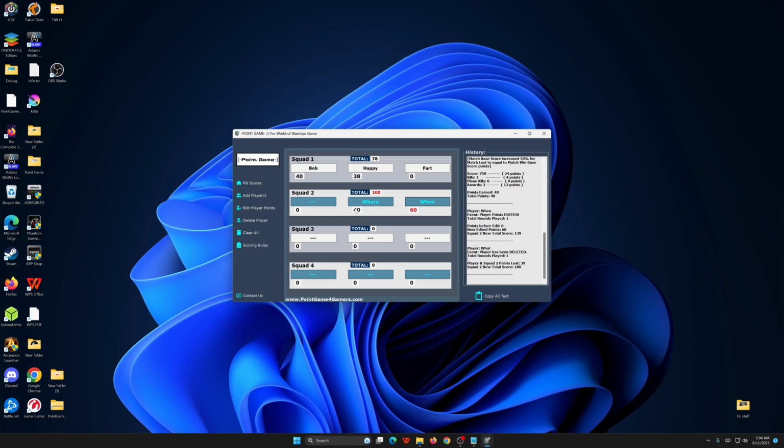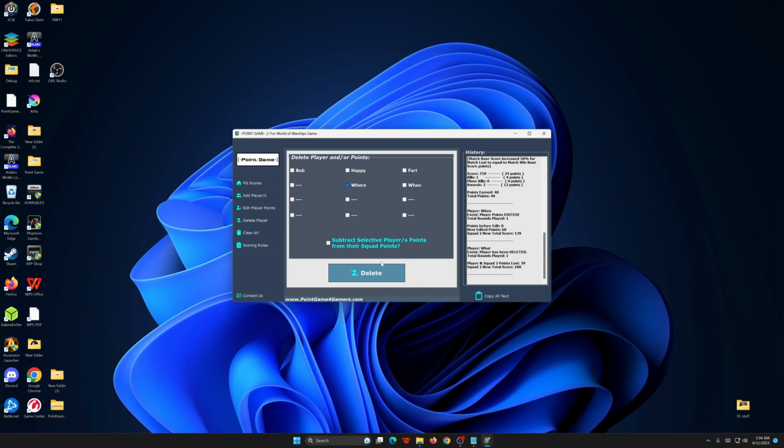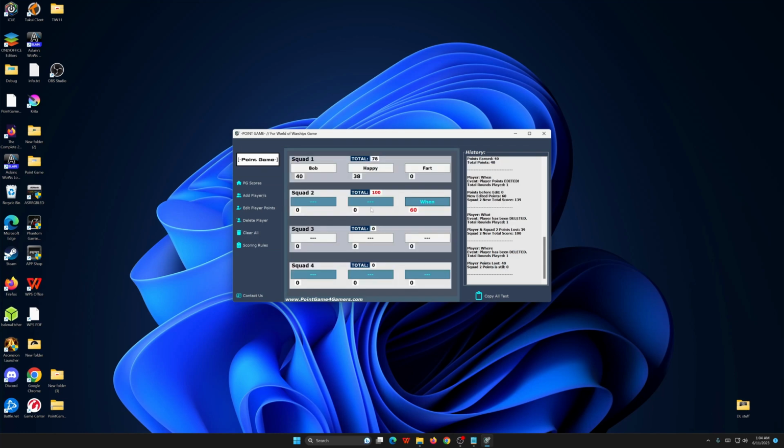Now I'm going to get rid of Where, but I'm going to leave his points in the squad. So the hundreds just stay there. So if I hit delete player, I click on Where, and I do not click this, I just hit delete. Now Where's points are actually gone, but the total squad is still 100. So that's how the delete function works as well. If you hit clear all, it will clear everything, all the stats in here and the history tab as well. So everything's all cleared off. We're starting fresh all over again.